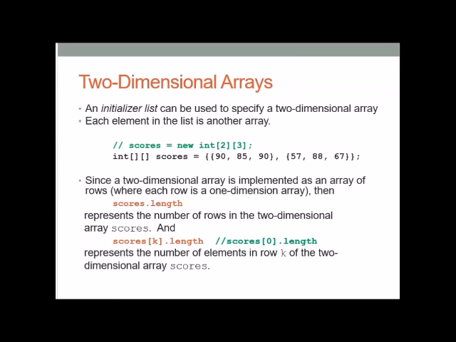So here, instead of scores equals new int[2][3], I could instead say int[][] scores equals, and then I could specify the exact values it's going to be. Notice this is our inner list or our inner array, and it's an array of arrays. So there's 2 arrays within our larger array.